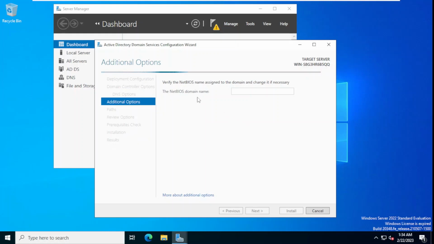Then here it says verify the NetBIOS name assigned to the domain and change it if necessary. The NetBIOS name's job is also to convert names into IP addresses. So now it's processing the NetBIOS domain name, and this name will be GD. GD is the NetBIOS domain name, and then we click next.